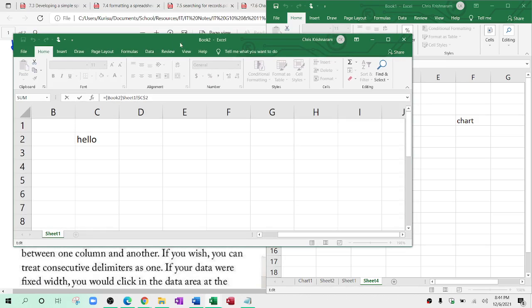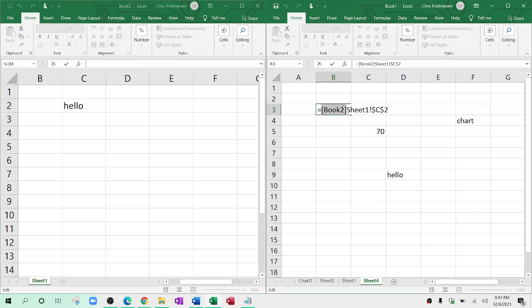notice it has Book2 here. That's the name of the file. So that's why we have Book2 in the square brackets here. So that is how you link cells between sheets, and how you link cells between workbooks. Are you guys clear?